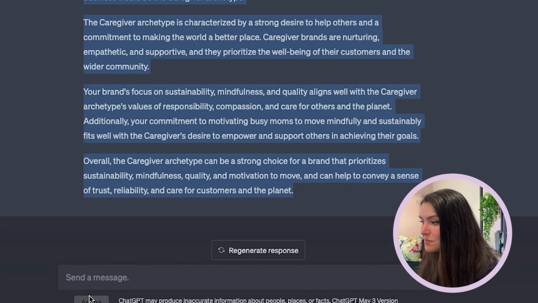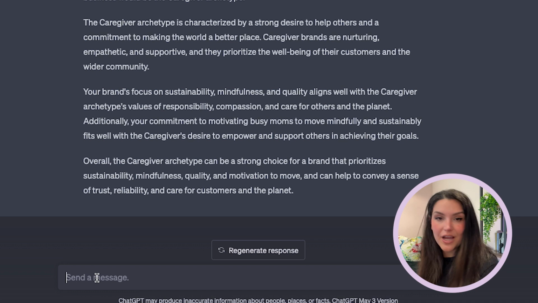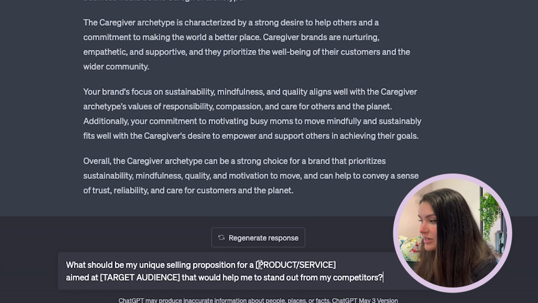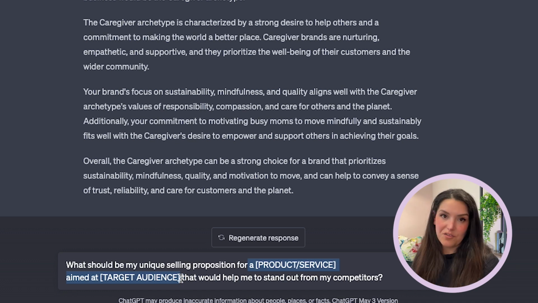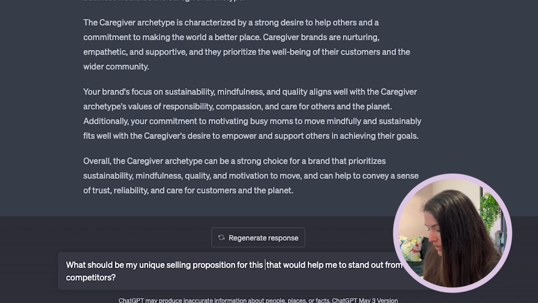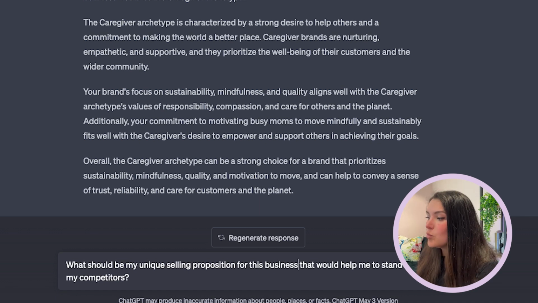We're going to go back into ChatGPT to help us find a USP for our brand. What should be my unique selling proposition for this brand? Once again, we would specify if ChatGPT didn't know what we were talking about. If we were starting a new chat or thread with ChatGPT, we would need to specify what product or service, what the business is all about, who the target audience is. In this case, we're building a brand profile. ChatGPT knows what we're talking about, so I'm going to go ahead and delete that part and say, what should be my unique selling proposition for this business that would help me to stand out from my competitors?